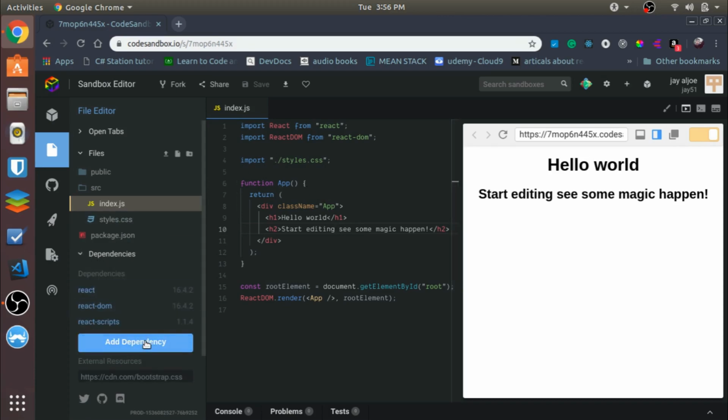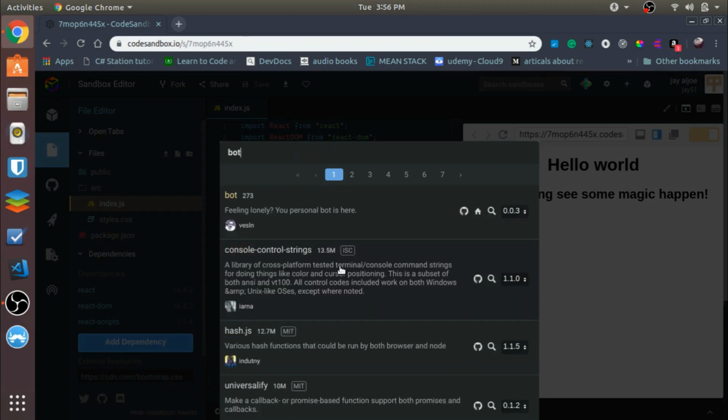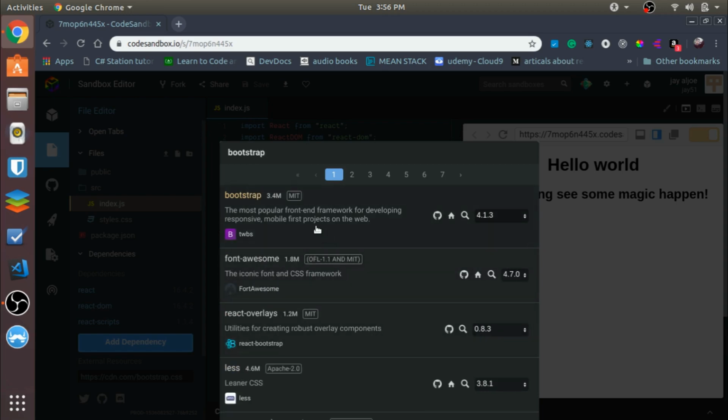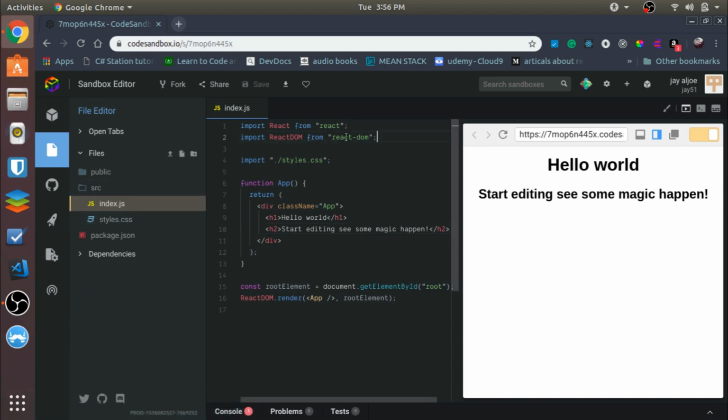If you come over here, add dependency, you can look for dependencies like, let's say, Bootstrap, and as you can see, it's Bootstrap over here. You can download it, and now it is included in your dependencies. As you can see, you have Bootstrap, React, React DOM, and React Scripts. So now you can import Bootstrap and start using it.